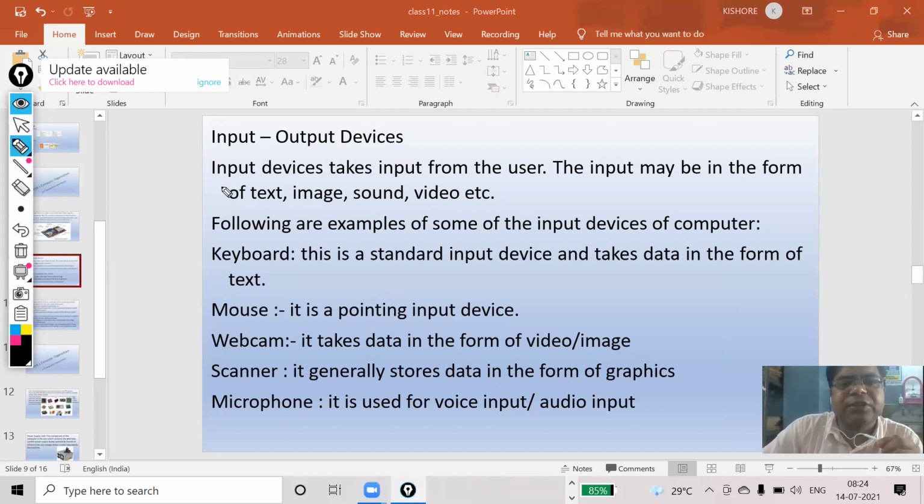You can see the first one is your keyboard. Whatever data is in the form of text is given with the help of the keyboard, because the keyboard contains several keys. It contains alphanumeric keys and some special keys like the control key, alt key, function key. Through that you can give instructions and information to the computer to process.